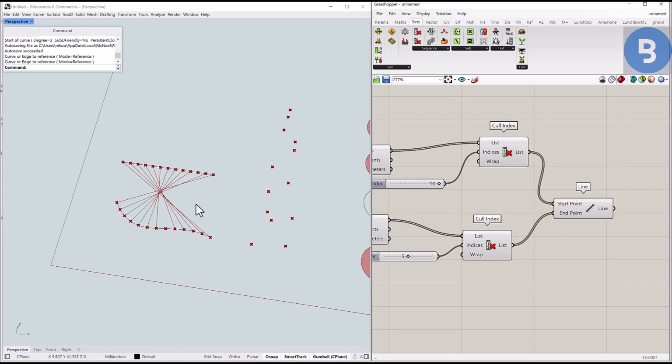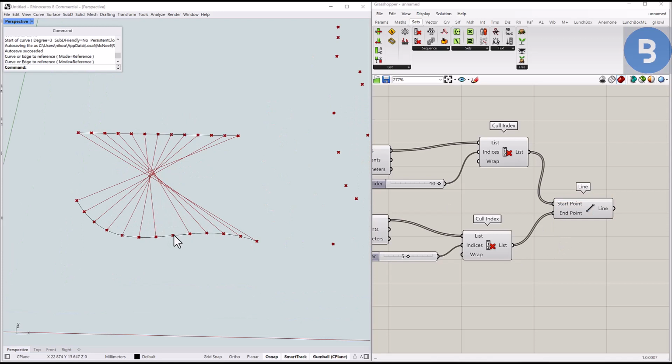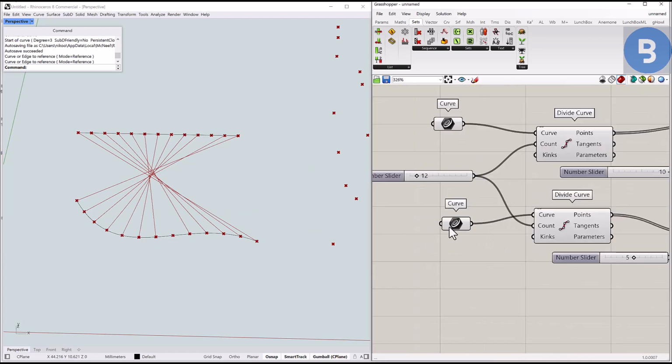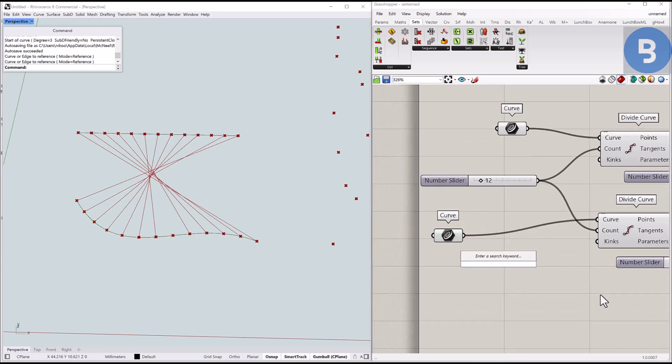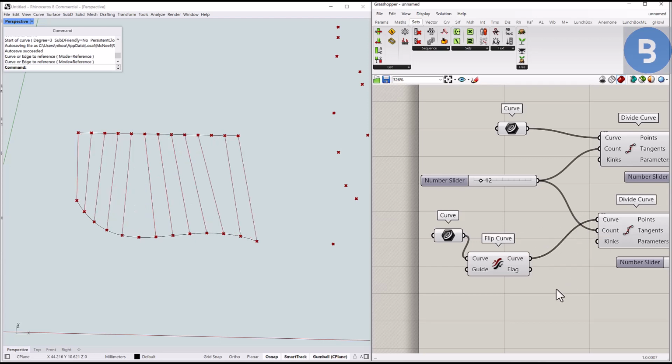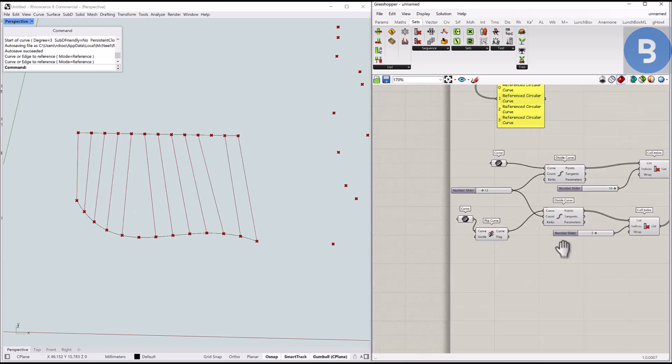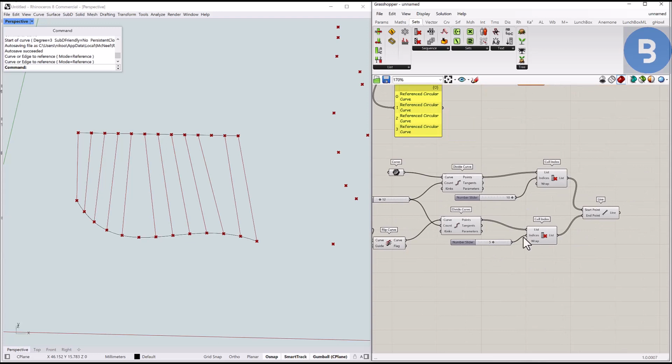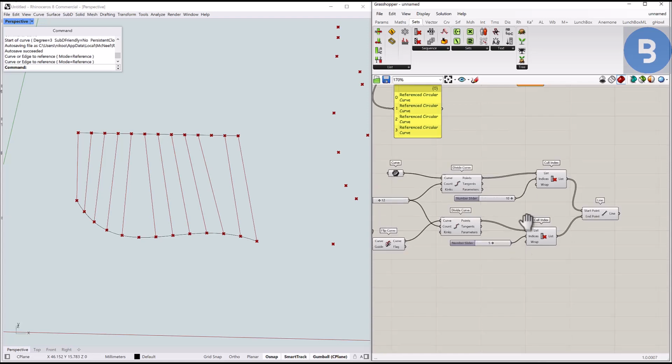As you can see, this point is removed and this point is removed. The index of 10 here and the index of 5 here are removed, and the others are connected together. So if you want to correct it, we can change the directions. You can use the flip curve and then connect it to this curve, as you can see here better. So these are the cull index. And the last component today I want to talk about is cull pattern.